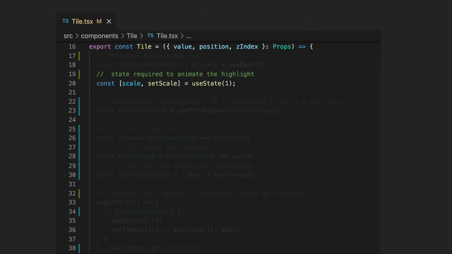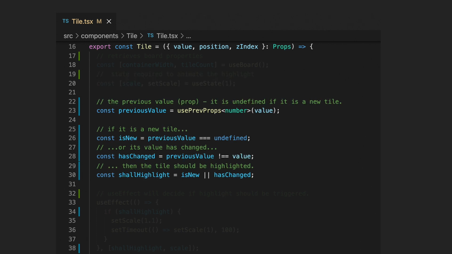In line 20, I defined the scale state. I'm going to use it to animate the highlighting of the tile. So we will scale it up and down whenever it is needed to indicate the change of the tile. From line 23 to 30, we are going to determine if we want to animate the highlighting of the tile. The highlighting shall be triggered when the new tile is created or whenever the existing tile changed its value. Not the position, just the value, just the number within the tile.